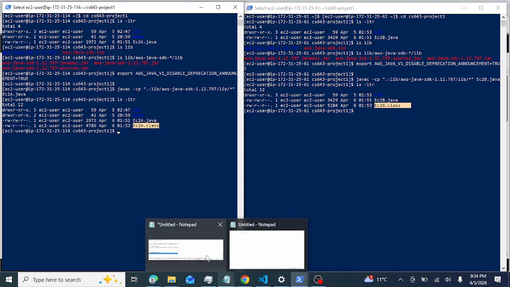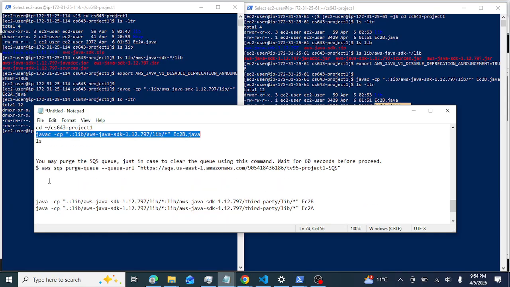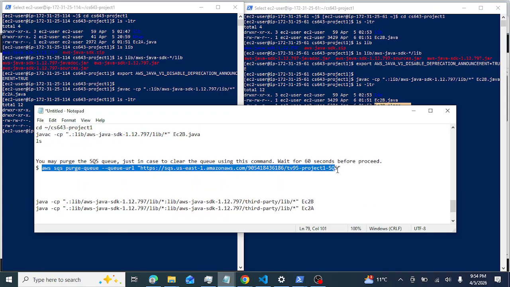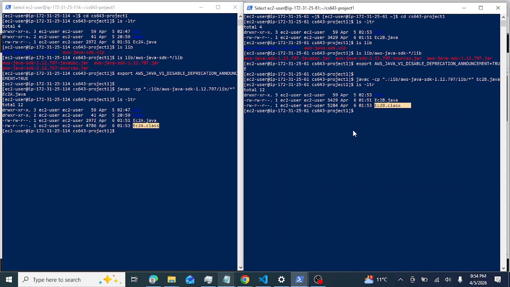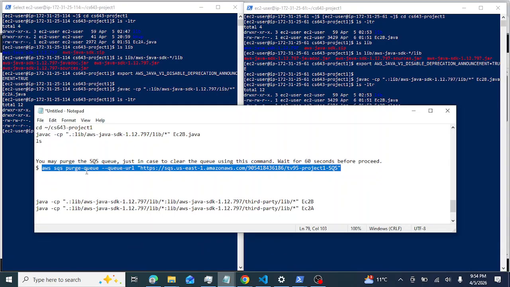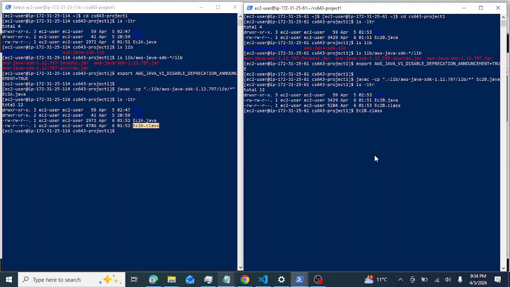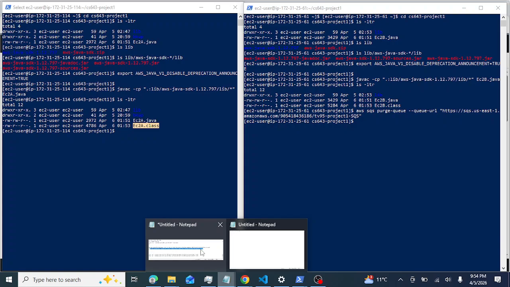Now we're proceeding to execute it. Before we do that, let's purge the queue just in case there are any orphan messages pending. So I'm going to execute this purge command and wait for 60 seconds, so it will purge unprocessed messages in the queue. Okay, it's done.